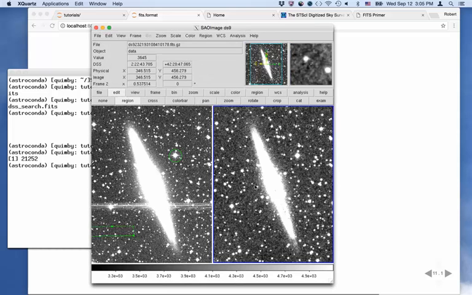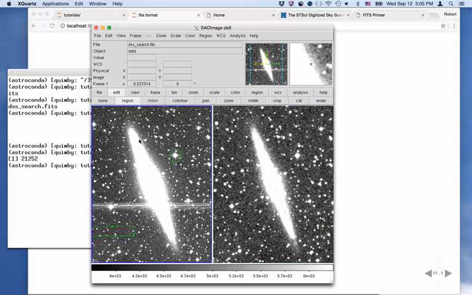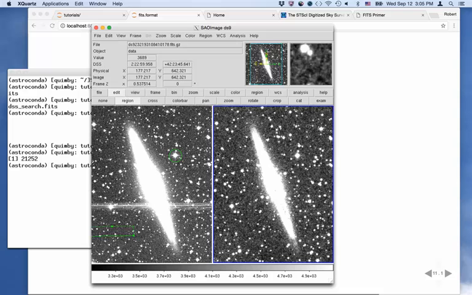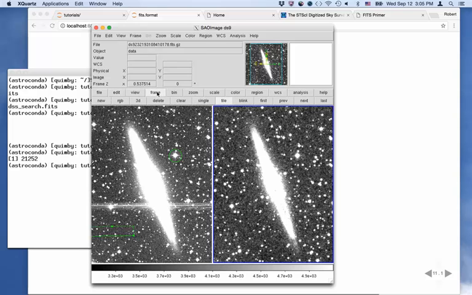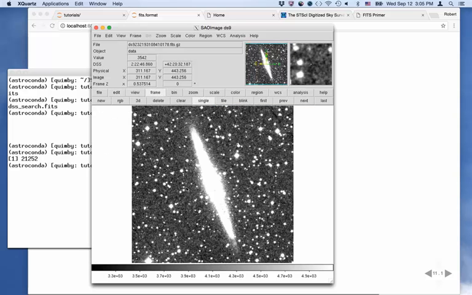And there we have it. Now it's downloaded this, and you can see now it's displaying two different frames at once. This is my frame 1, this is my frame 2. You notice this value here changes as I go from frame 1 to frame 2. If I just want to see one of these at a time, I can actually go to frame single, and it'll just show me this one at a time.